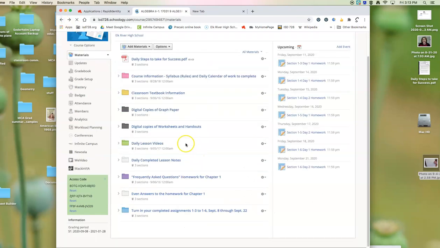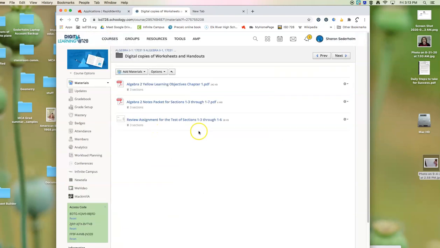Really, it's all over the internet, but there's some digital copies of graph paper. Now, I do have digital copies of all the worksheets and handouts that we have in class. So distance learners, you don't have to come in and pick up these printed materials if you don't want to. Most people will want to, and I do recommend it. And that's because the notes packet makes it super easy to organize your work. That's the reason that we made them.